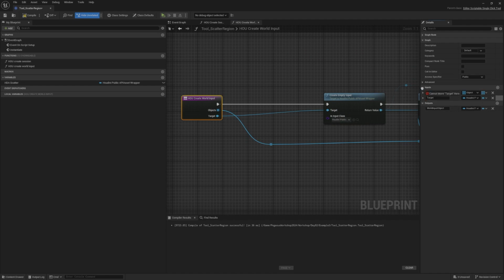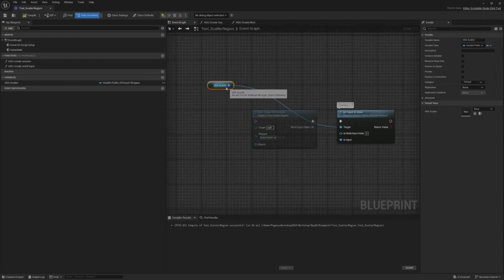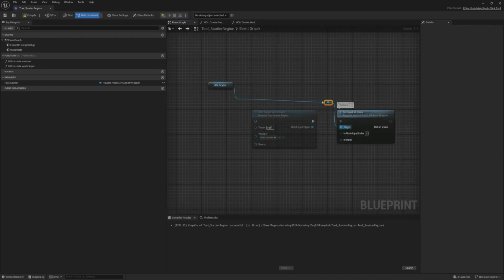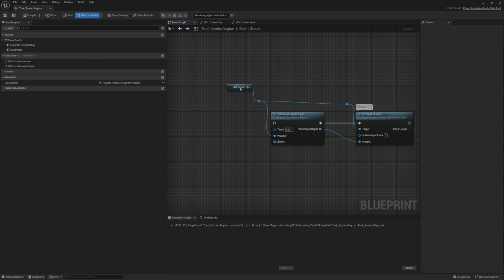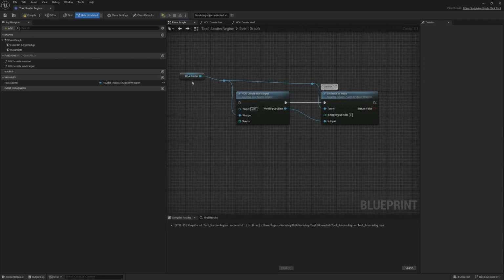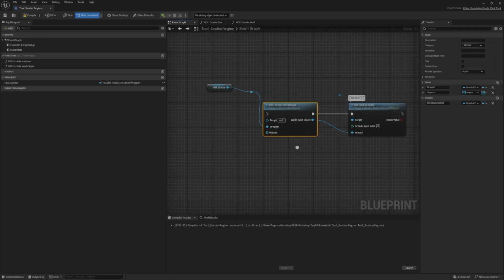Am I going to bother shifting it up? Yes, there we go. And I'll call that wrapper. So now it's a little bit more modular, a little bit more reusable, like so. Okay. So on the HDA scatter, we're creating a new empty input.